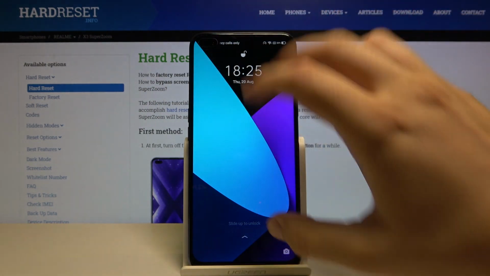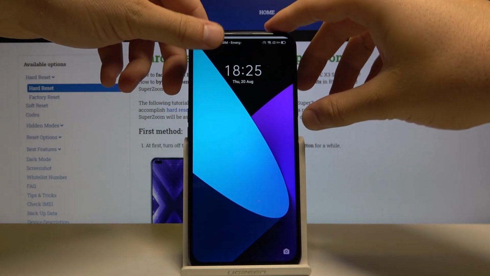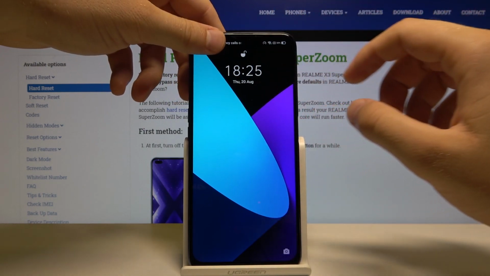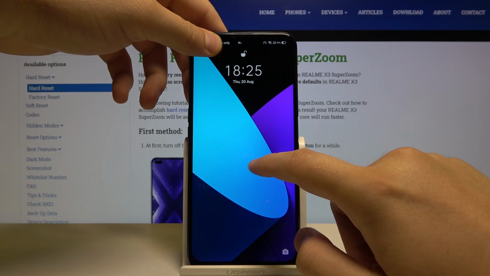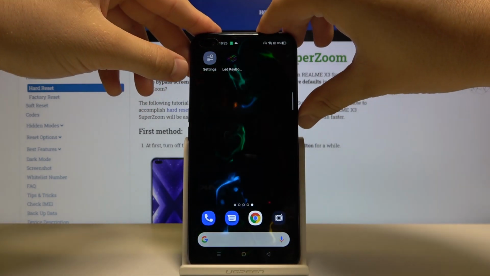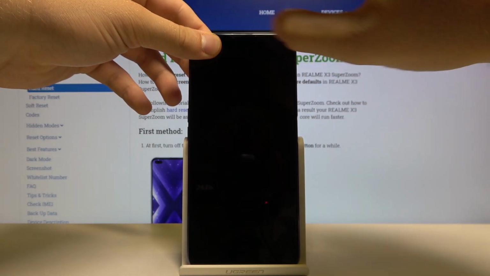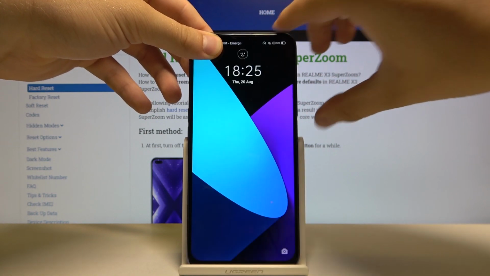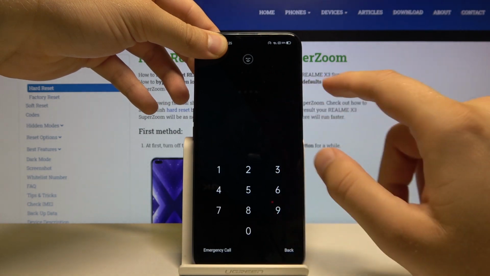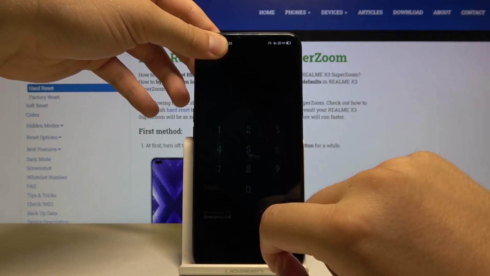Oh, okay, there's the face recognition. So, let me just put my finger on the camera. Okay, we have to lock it one more time, then avoid the face recognition. And as you can see right now, when we swipe, we have to input our new passcode.